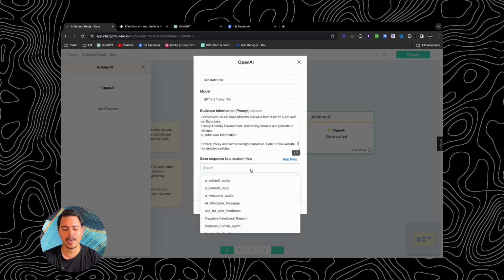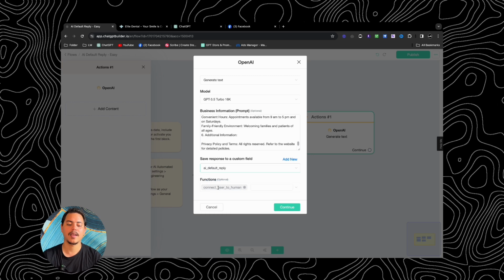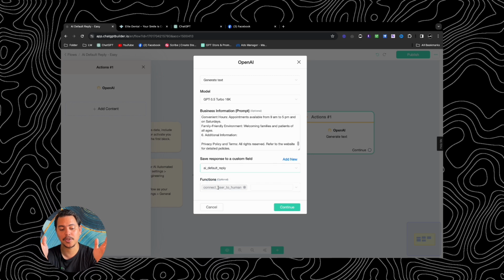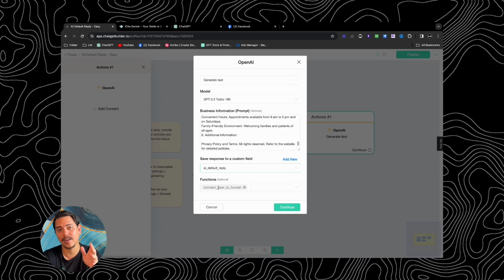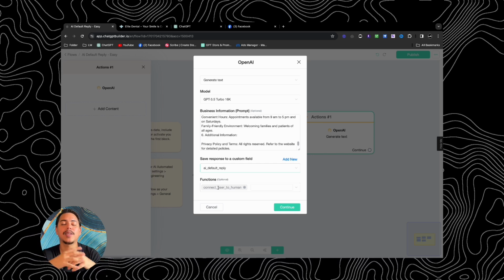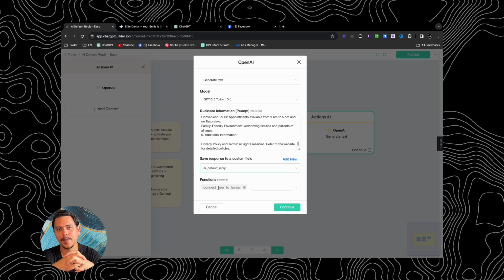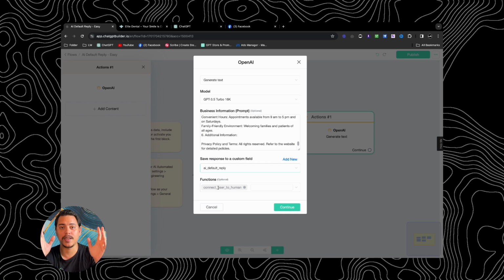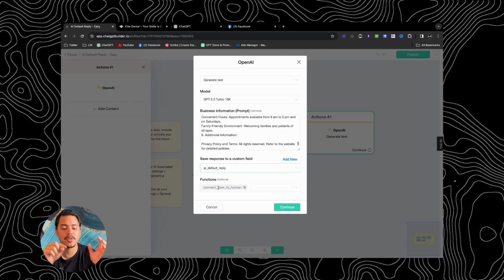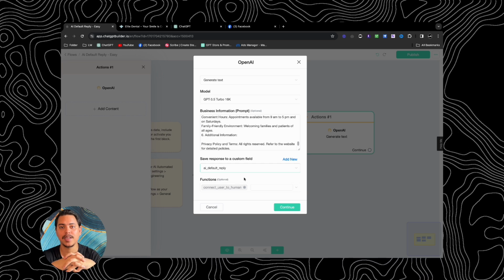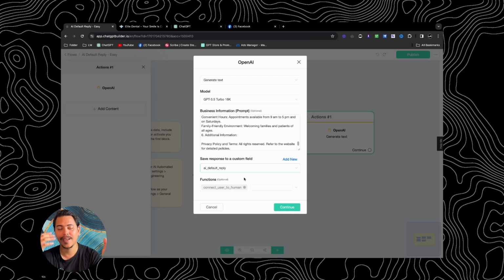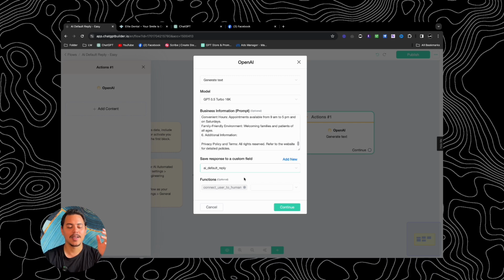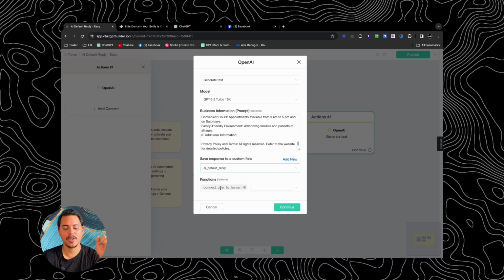So save response to a custom field, AI default reply. Whatever custom field you choose, the response will be saved in it, and you have to have the same custom field included in the second node, which I want to show you right after this. The idea is that when the user speaks to your chatbot, the information is processed and the answer is then sent through and saved into this custom field. So this custom field is pretty much what has the stored response from OpenAI to the user's question and provides that to the user. Now for functions, you have connect user to a human.